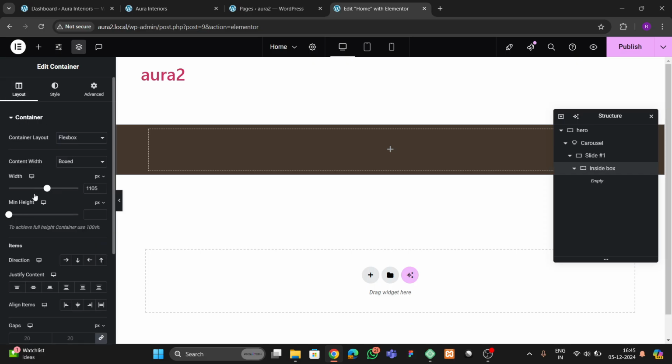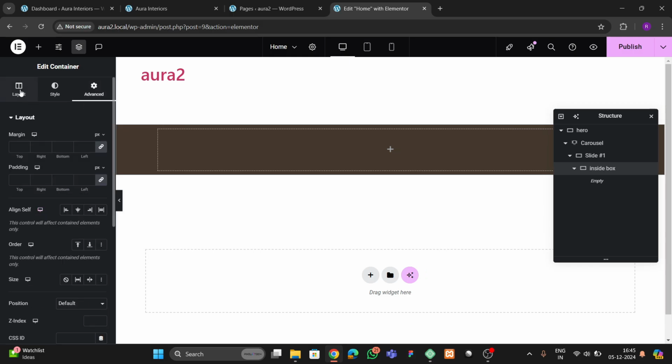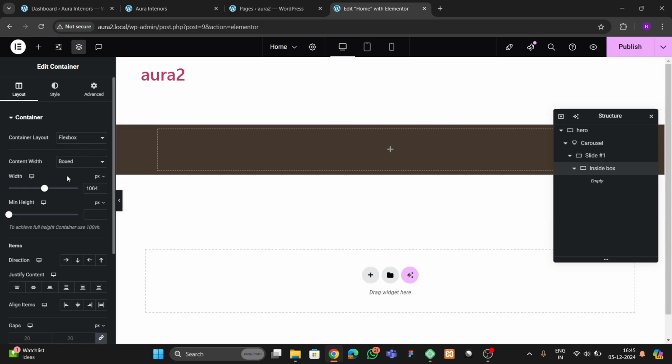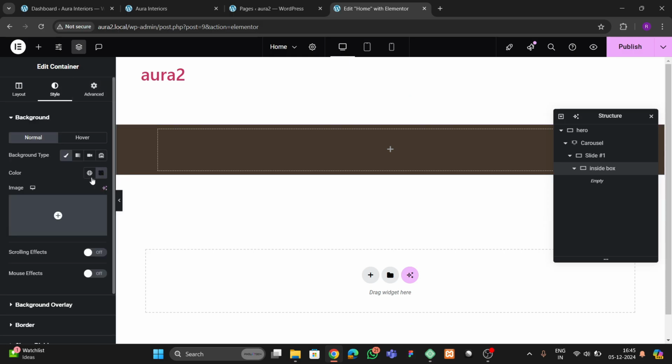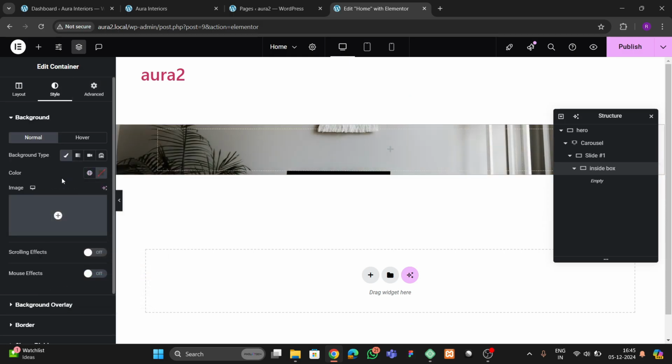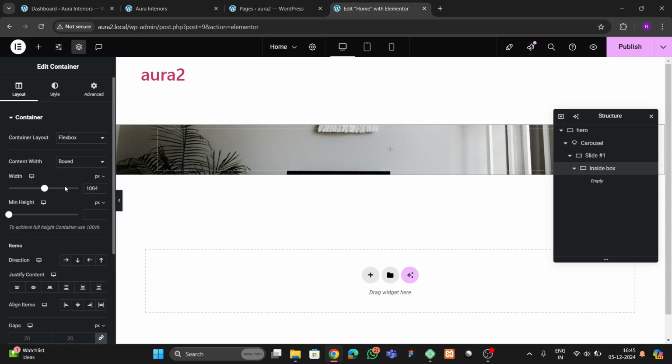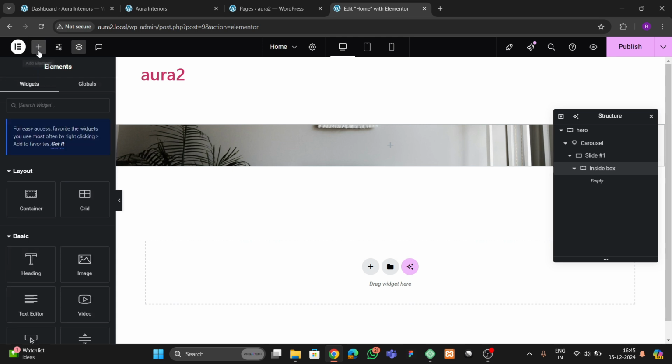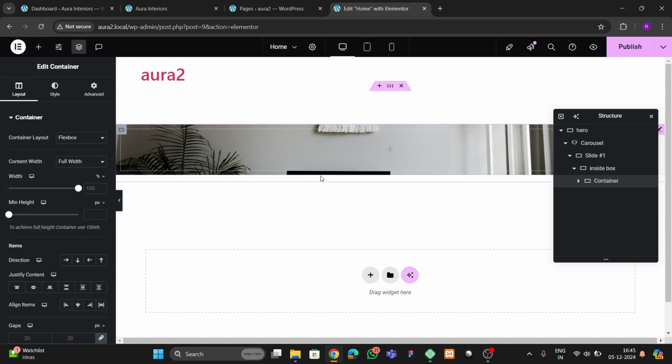So here you can see that we have this option. Right now you can see that we cannot manage the size of this box. So what we can do, we can click on this and remove the color from here. Then we have to just make this full width, and we can remove this padding also. So let's add another container inside this. Okay, so we can move this container now.